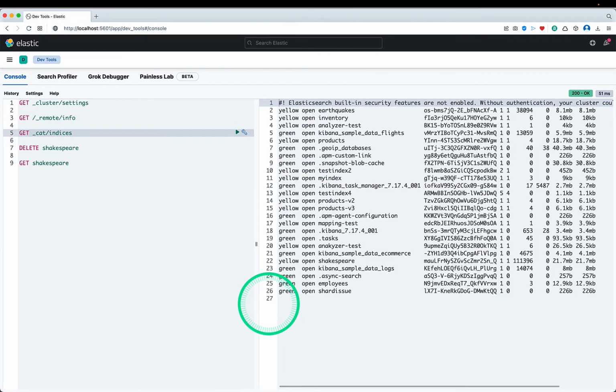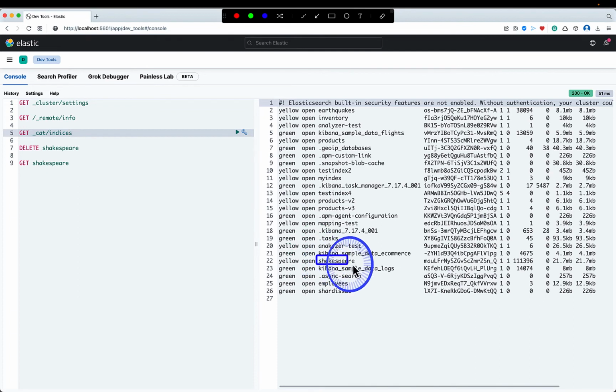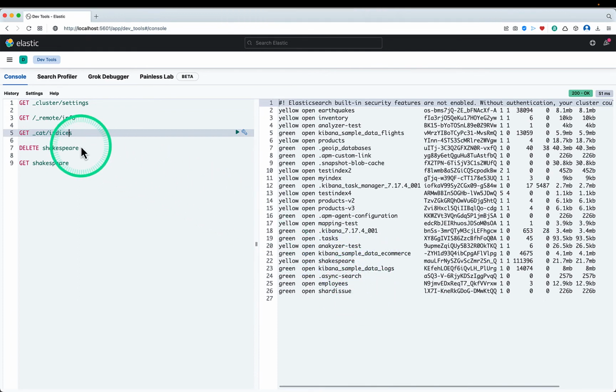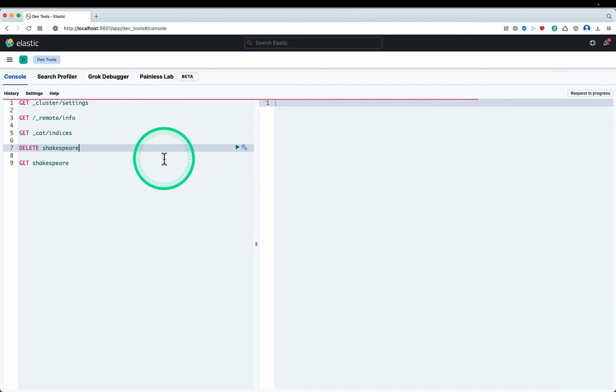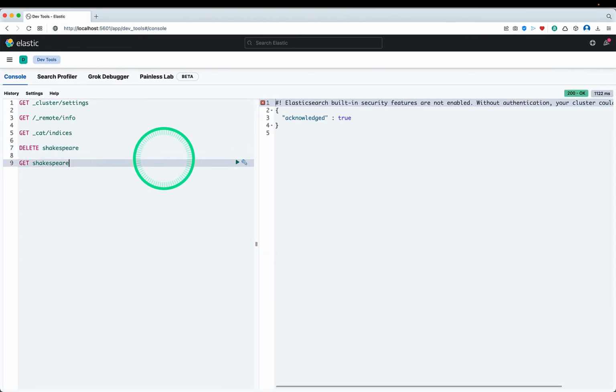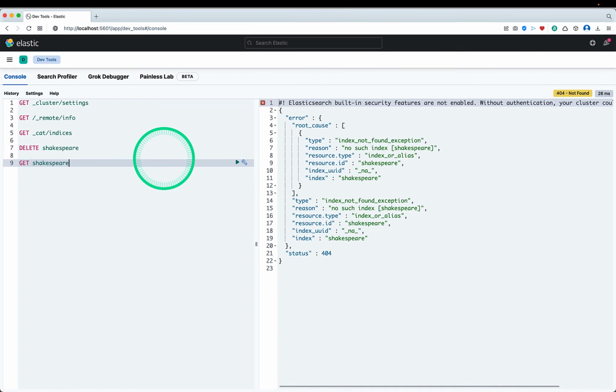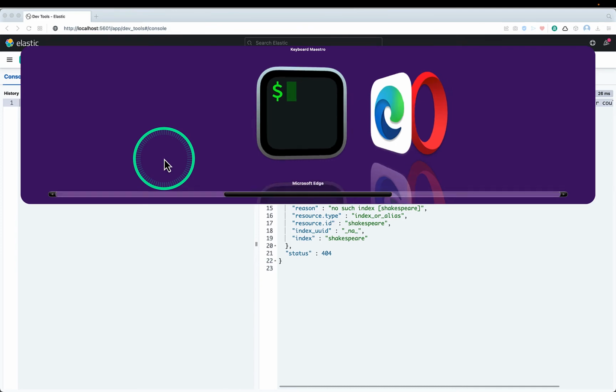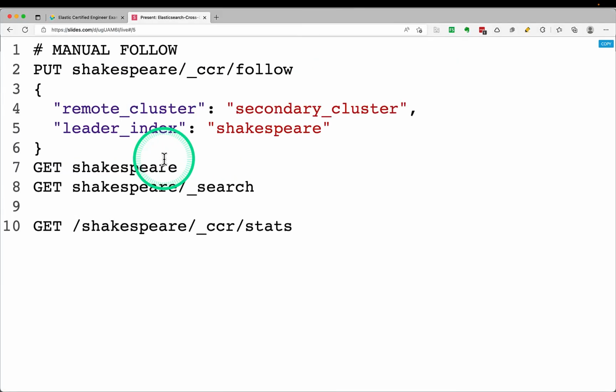Then I'll show you if I have any indexes. This is on the local cluster, the primary cluster. I have the 6peer index, but because I'll be doing cross cluster replication, I'll remove this local index, and then you will see index not found. Now we will set up the manual follow, the cross cluster replication.